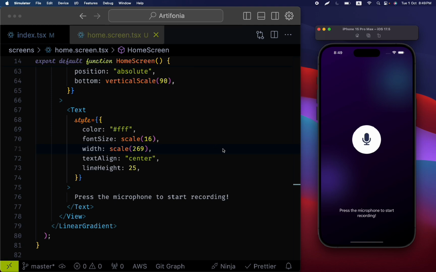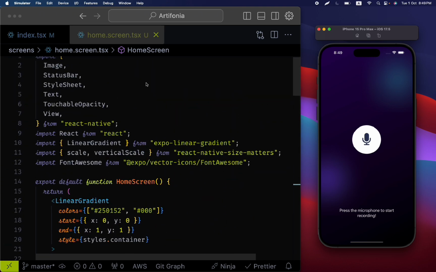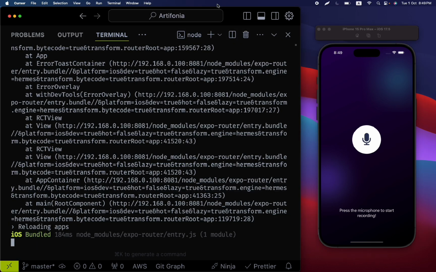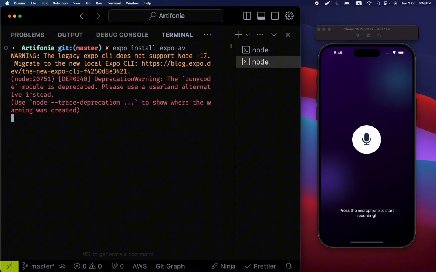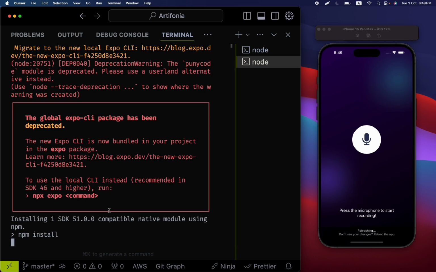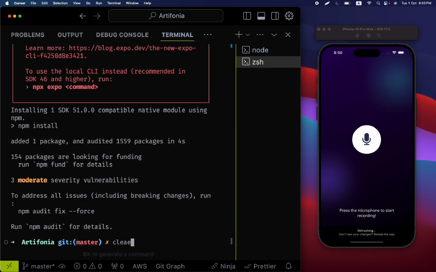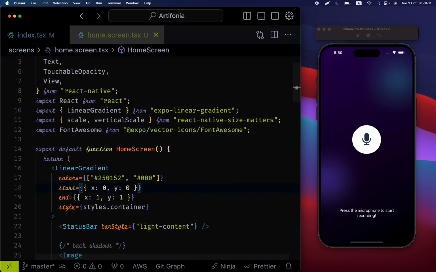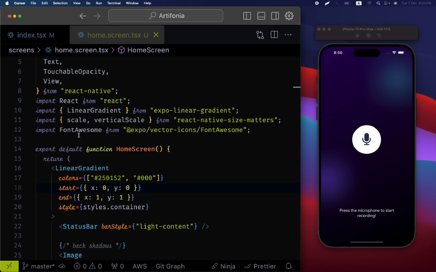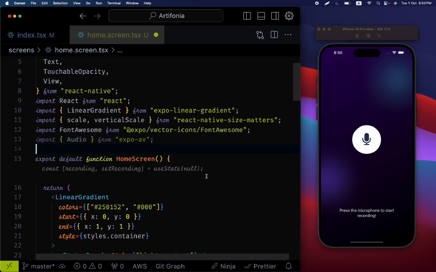Right now we have to start the functionalities. So let's start it. For recording the voice, we have to install a new library, let me show you, which is expo-av. Okay, so expo-av is installing right now. Perfect. And now here we can import Audio from expo-av.